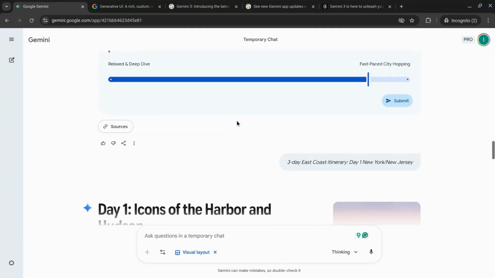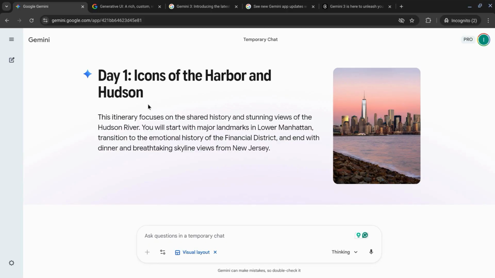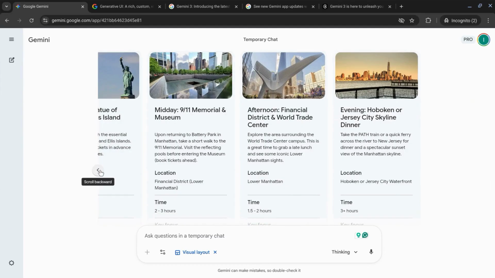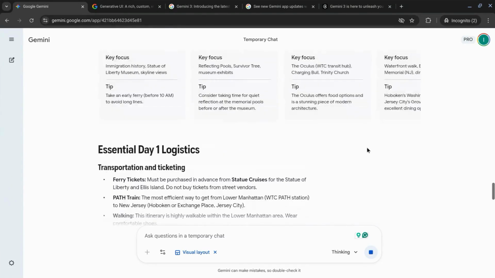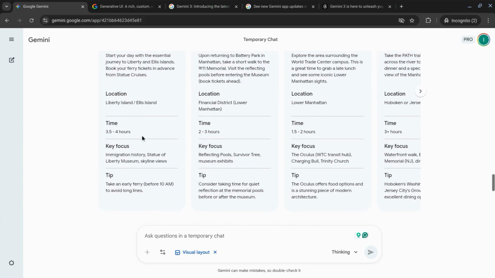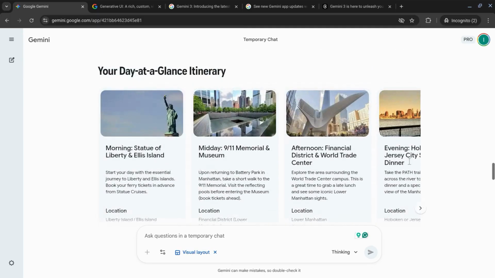And once we have those set, you can click on submit, or you can just click on one of these days and it'll respond. Here it gave us the day 1 icons of the harbor and the Hudson for New York. So you can click through all the attractions. I just clicked on this Statue of Liberty card here. It tells you the time, the key focus, and gives you tips.